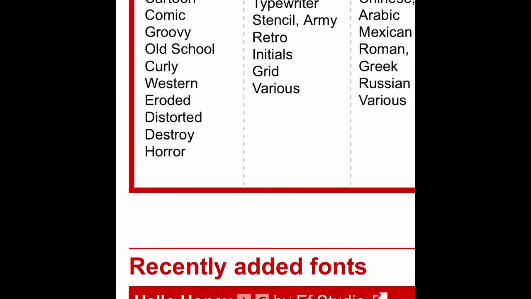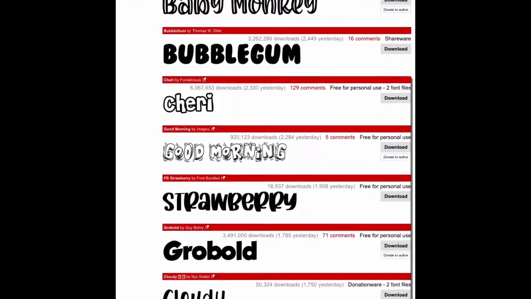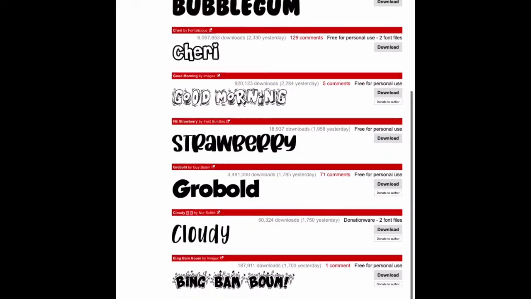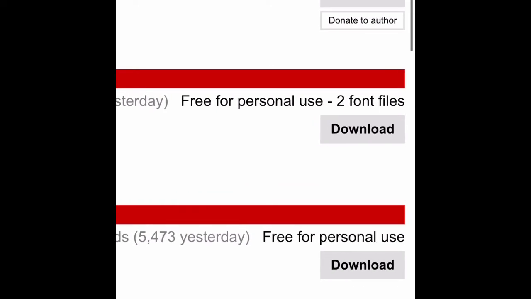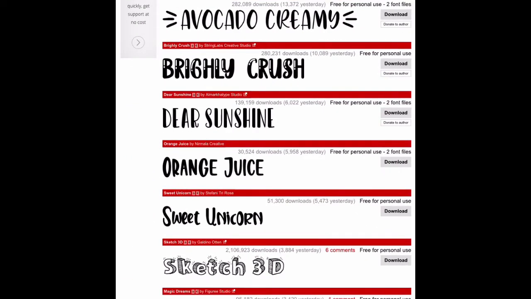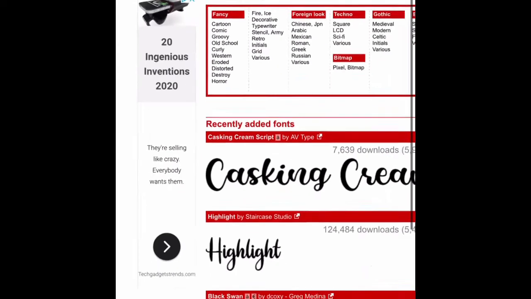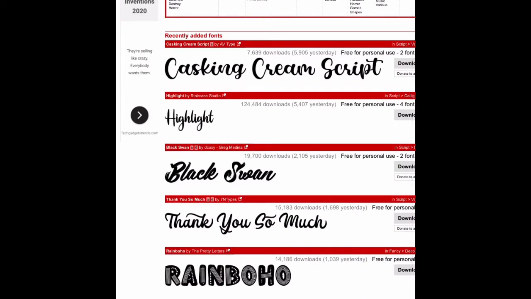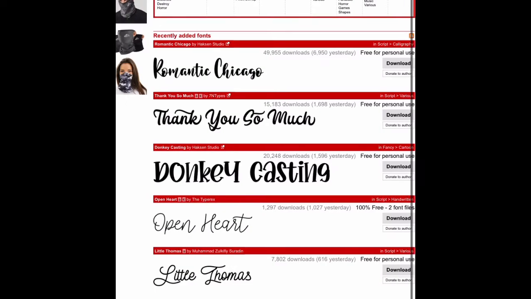Just for fun, let's click through Cartoon. And see, they give you all of these options. Now, although all of these options are free, you have to remember that they're for personal use only. And if you do want to use them to put on your products to sell, you can always email the person who created the font, and they'll either give you the license or just permission to use it. Okay, but let's go back to our first page because I think it was Hello Honey. Well, it's changed already, but let's look up Hello Honey.